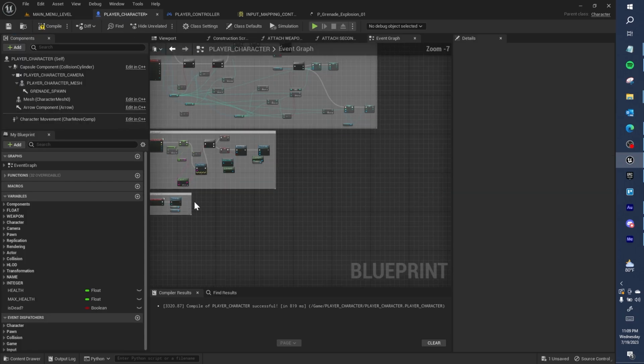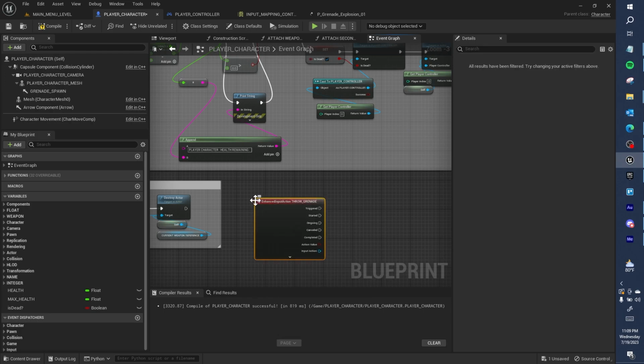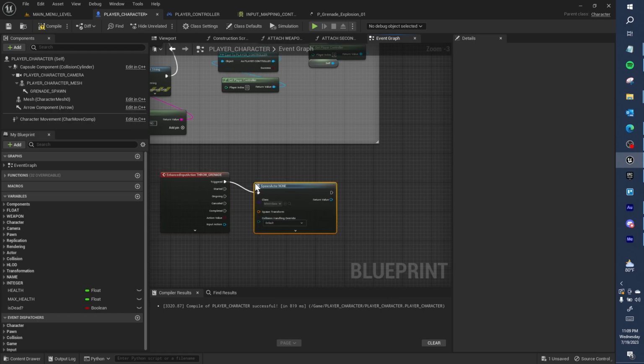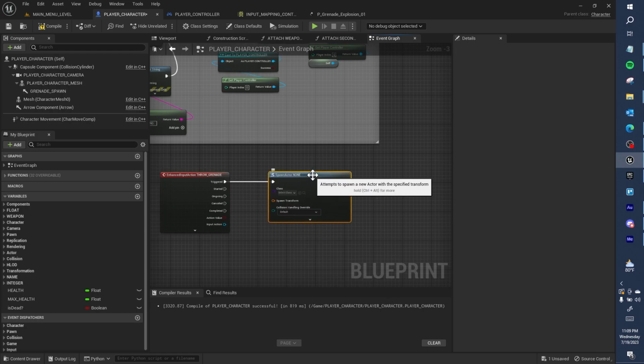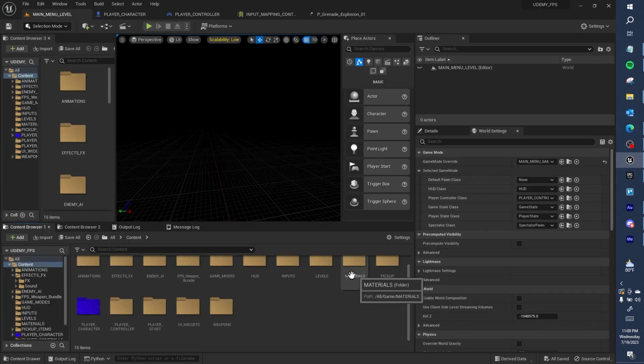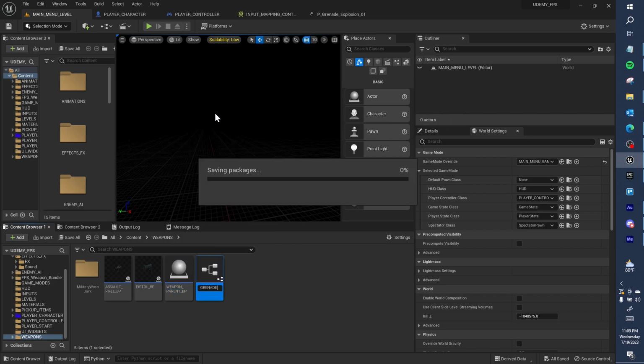I go into the player character and get that input action, throw grenade. I want to spawn an actor. Spawn actor. I need a grenade to spawn, so I go to weapon. I need to create a child with a weapon parent called grenade.